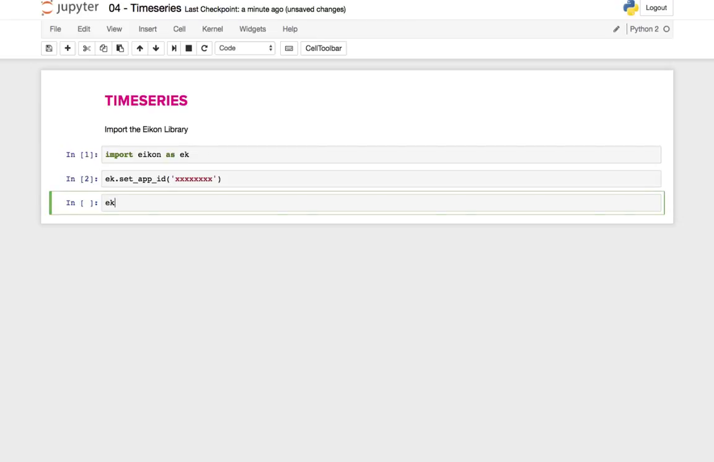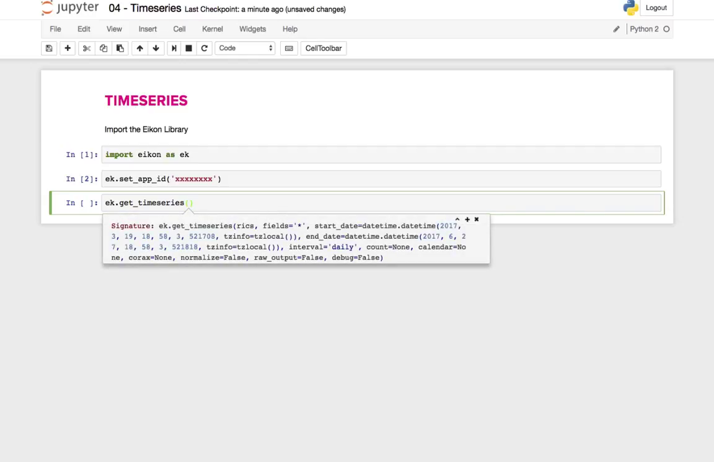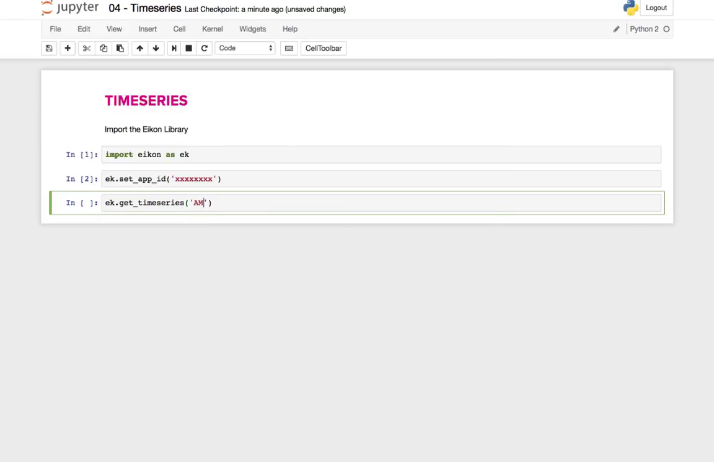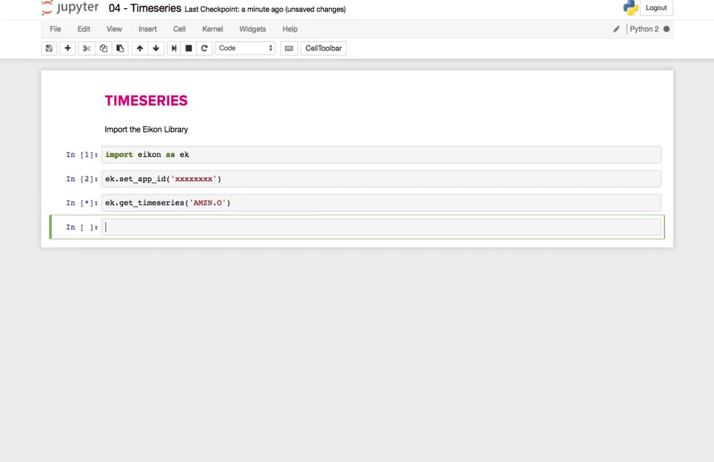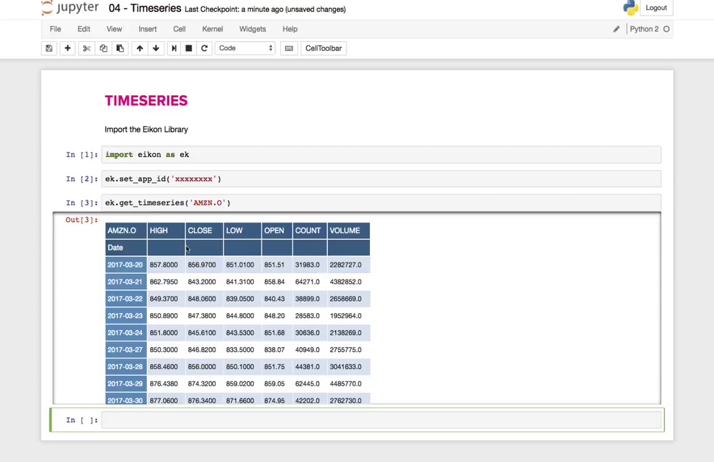So now, if I do Eikon and then get time series, it is going to allow me to get data in multiple intervals. It can be daily, weekly, monthly, or even tick data that we can get with this one. So I can say, for example, I want to get data for Amazon, and let's choose the default parameters, which is daily data for 1 year. If we just do this one, then we can start seeing our data frame that comes back.